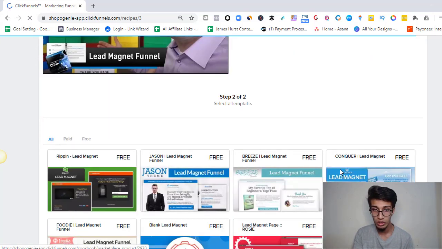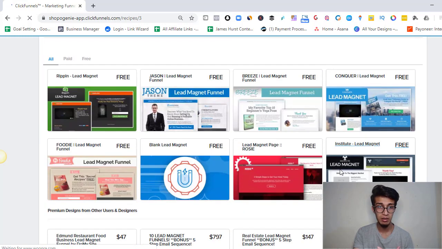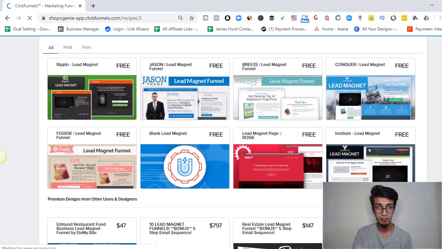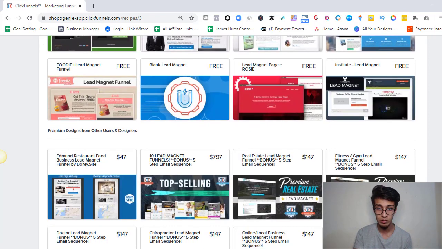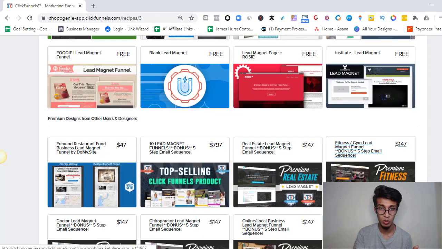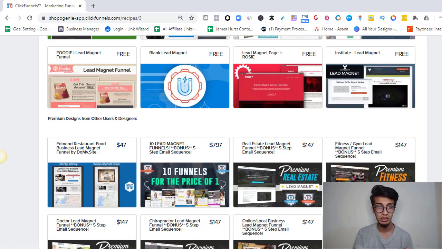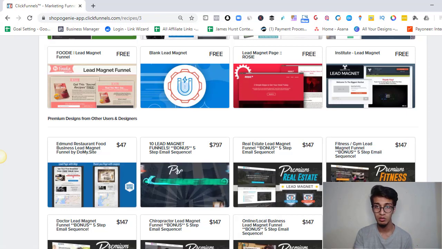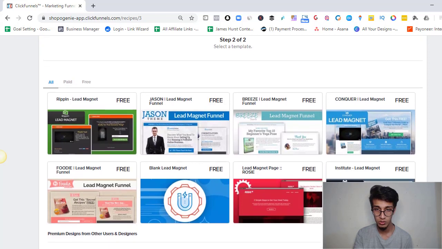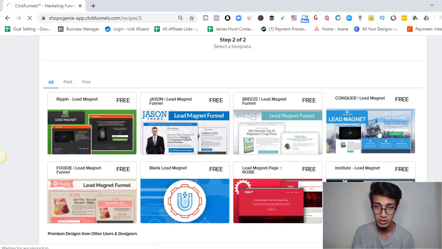So right now, if you see, there are a ton of templates that you can simply use and edit. There are free ones, there are paid ones, as you can see over here as well. For now we are going for the free one, we don't need the paid one for now. So let us choose what we want. I think this one looks good, it's Conquer Lead Magnet. Okay, we are choosing this one.